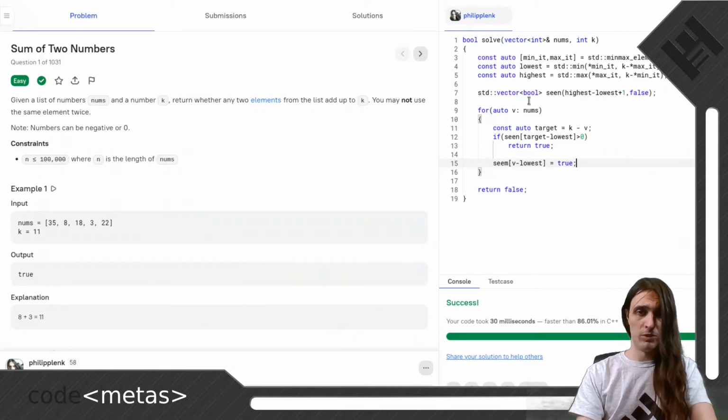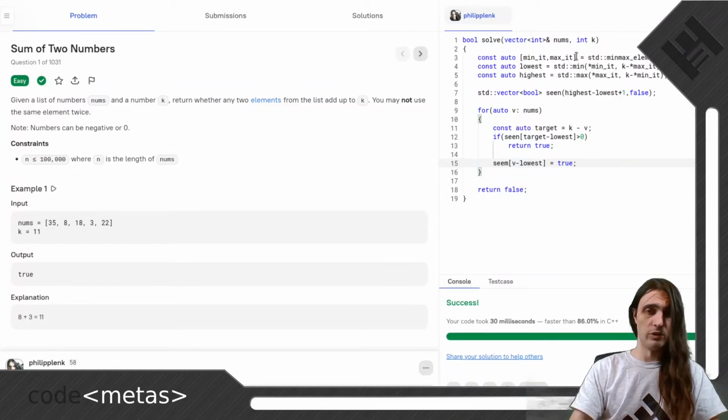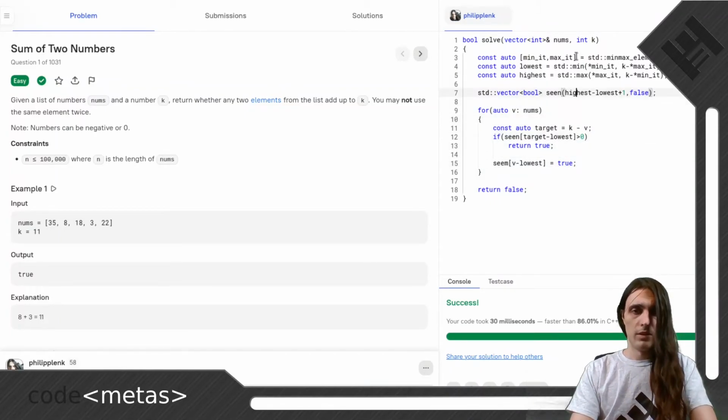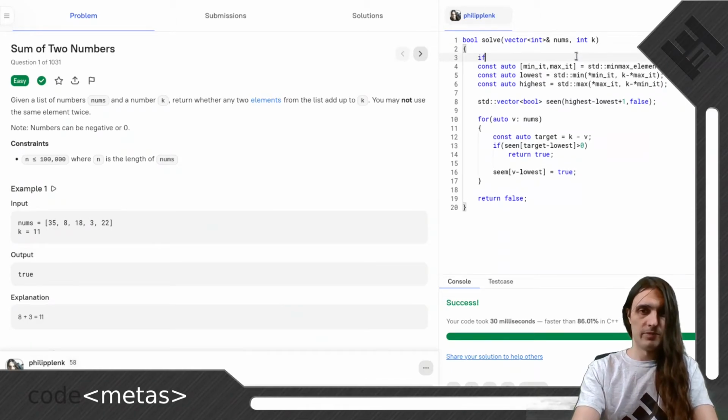Now we have one more problem. Minimum and maximum do not exist if the array is empty. And then we'd have end iterators there and try to dereference that, which would be undefined behavior again. So if the array is empty, we just return false.